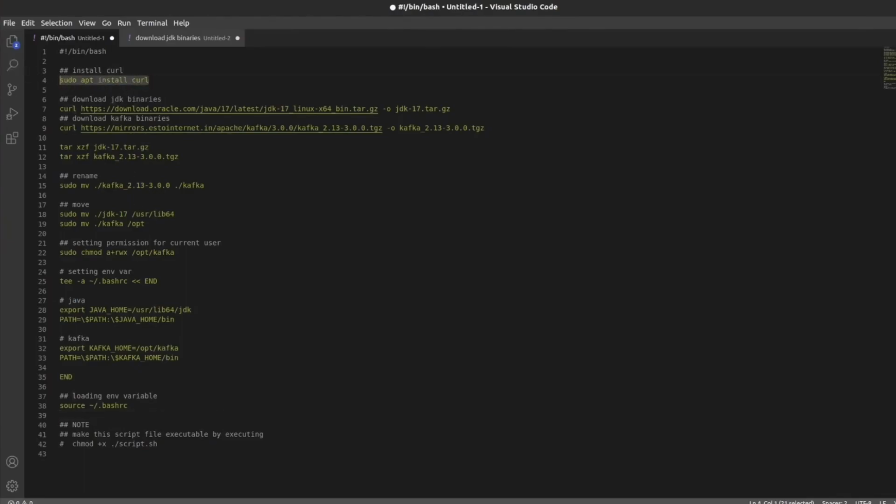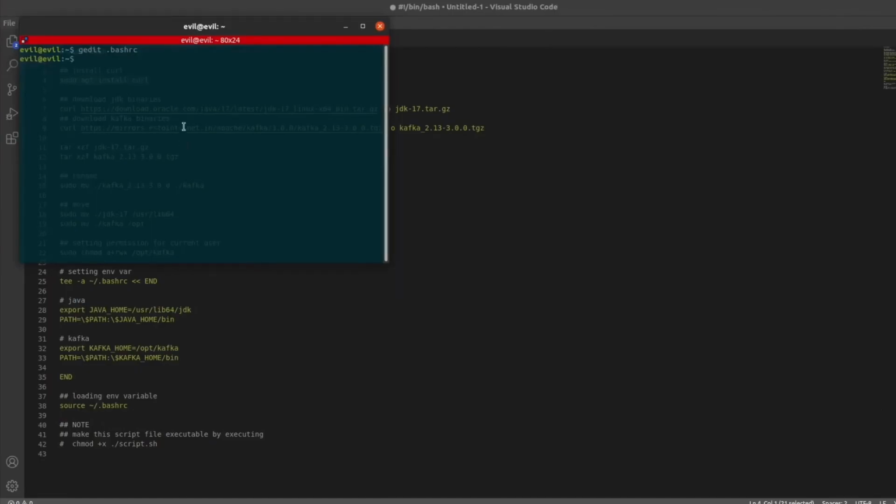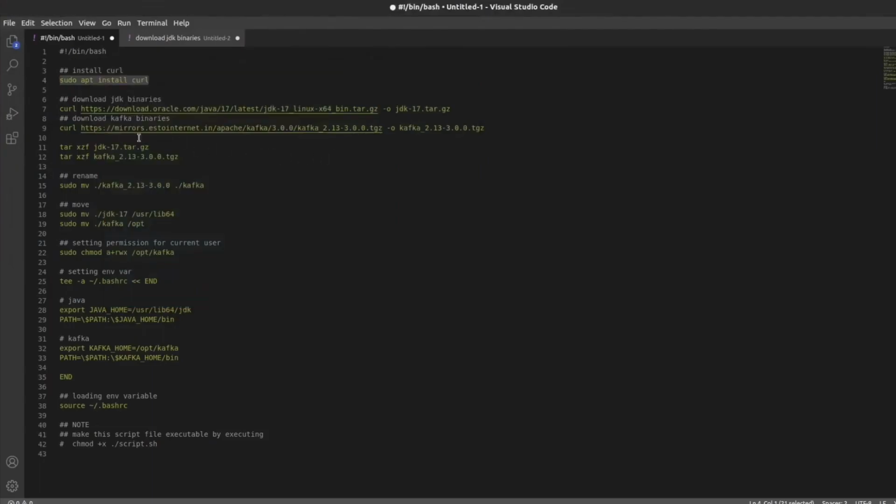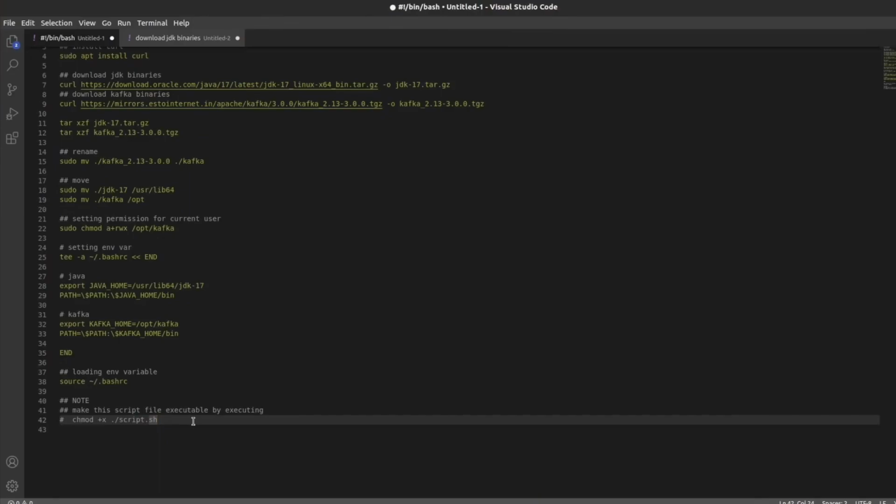Just copy one script, open up any terminal, paste it here like this and press enter. But I don't do it like this because it is time consuming to copy and paste each script in your terminal and execute line by line. So we can use an alternative method of creating a script that can execute all these at once, right? And to make it executable, let me open up a terminal.